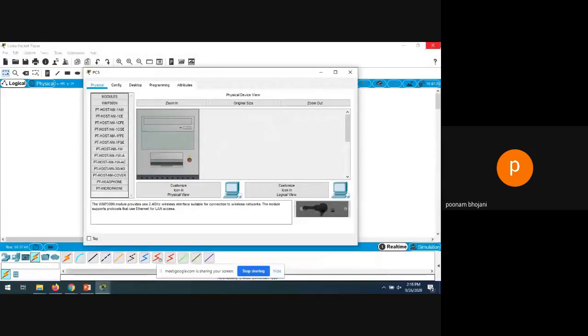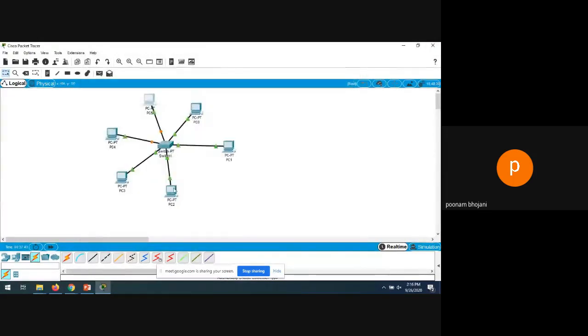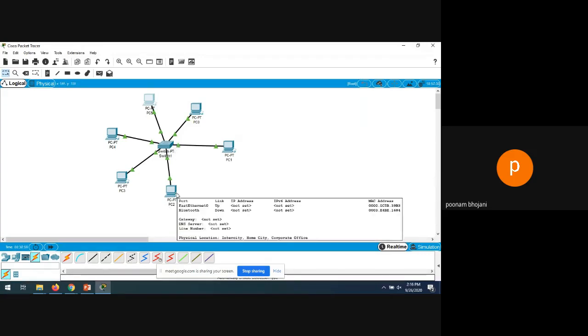For example, PC0 wants to send some data to PC2. Then PC0 has some address, and PC2 also has some address. So whenever PC0 sends some data to the switch, it will mention the source address and the destination address. Then only it will reach the appropriate destination. Everyone, are you getting it? All the PCs have some logical address via which they can communicate with each other.